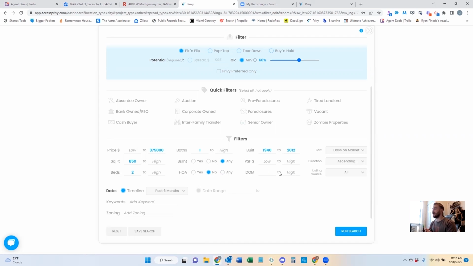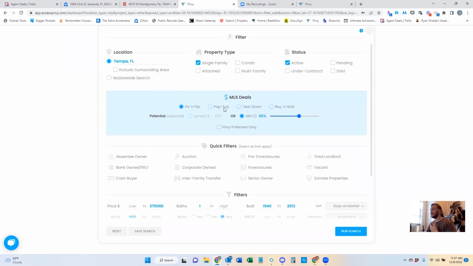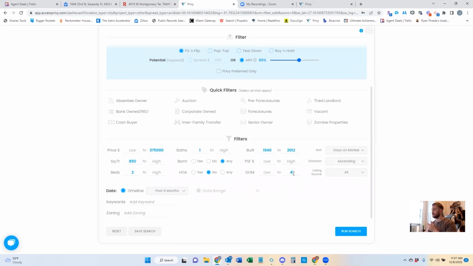Days on market, I'd split this up in two ways. I'll do Tampa 1 through 49, so I just put 49 here. And then I do Tampa 50 plus, so you just do 50 right here. Timeline, I look for all of them.